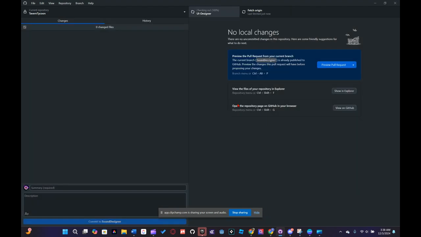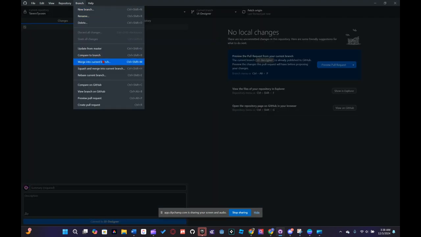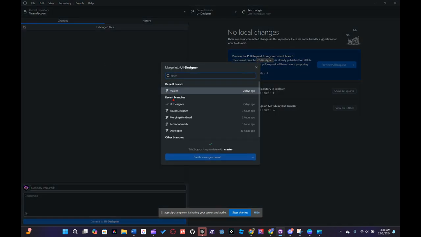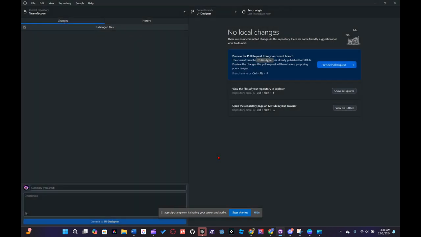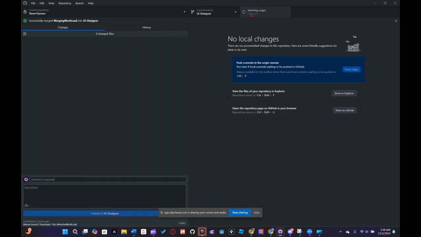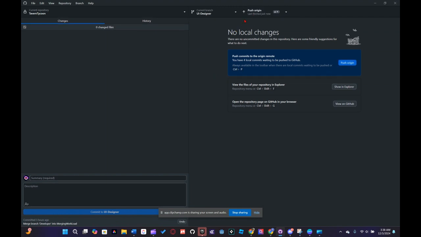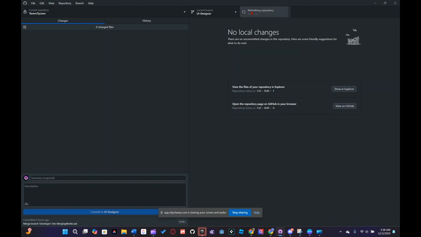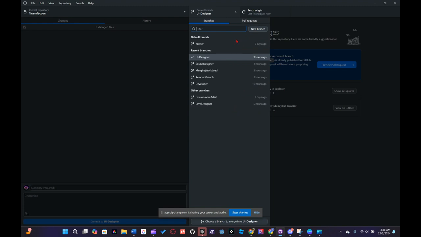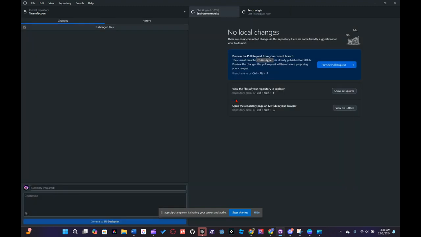Same thing for the UI designer. Branch, merge to the current branch. Let's get that merging workload. Put that in there. Oops, I didn't mean to do that. I was moving too fast. There we go. Now he got that. Now he got it.